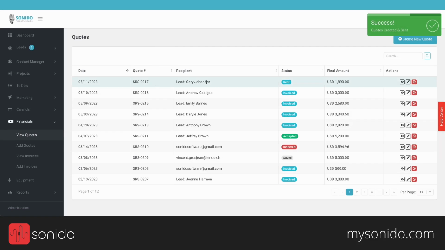So we can see here once that's sent out, right here we've got this recipient, Corey, and the status of his quote is that it's been sent. No action has been taken quite yet, along with the final amount. So let's take a look next at what happens. What does Corey see once we send this out?